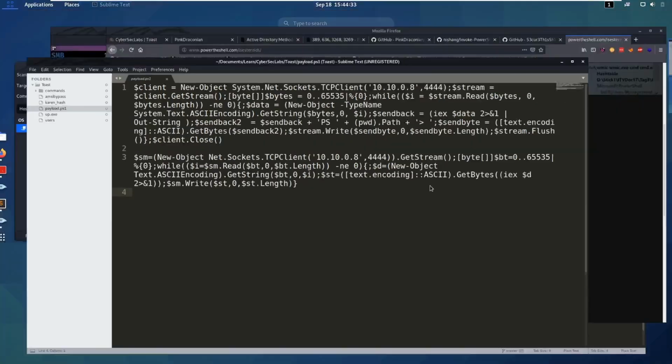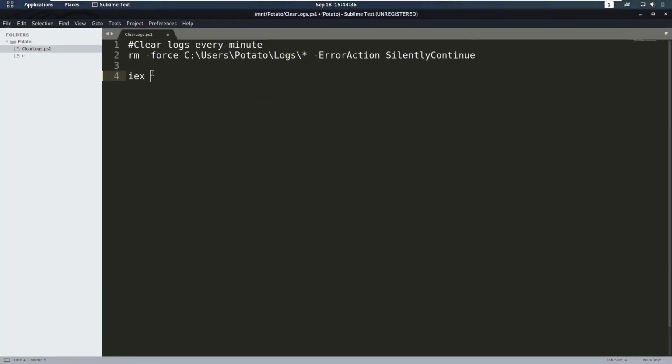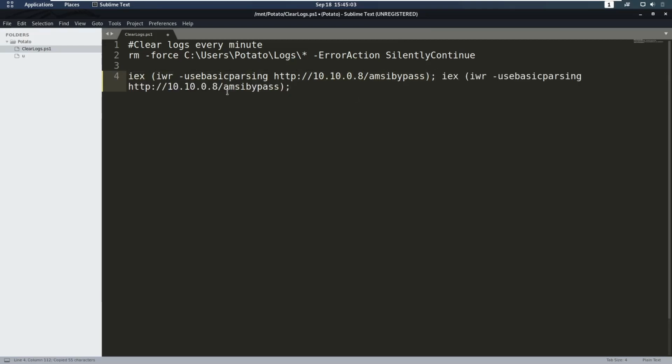Now, how are we going to do that? Well, first we want to invoke expression, get a web request going, do that with use basic parsing again, from our web server. We are first going to grab that MC bypass and run that. So then MC is bypassed, so now anything we run behind here, we can just run in our free will. It doesn't matter because MC isn't there anymore. So now, instead of grabbing MC bypass, we can execute our payload.ps1. So if we do this, that should hopefully work.